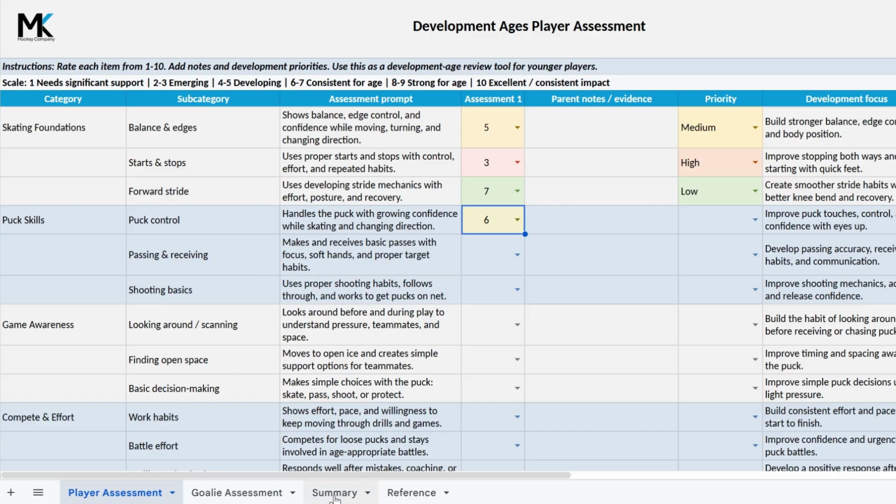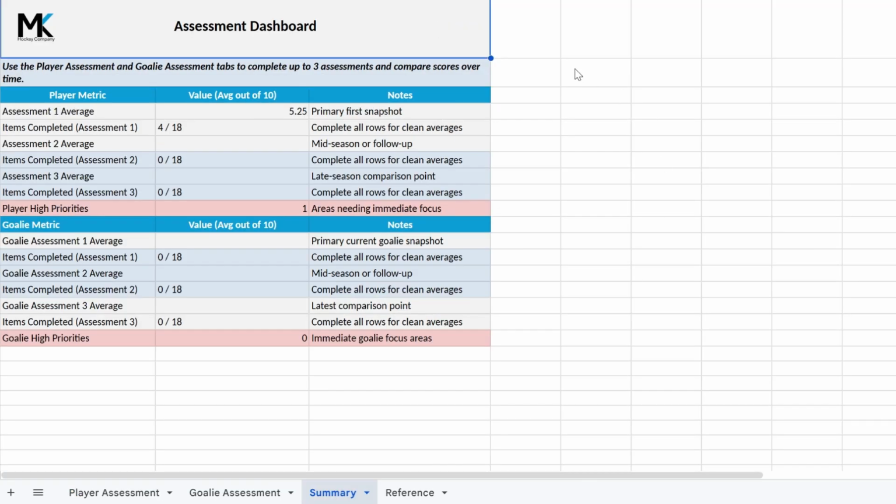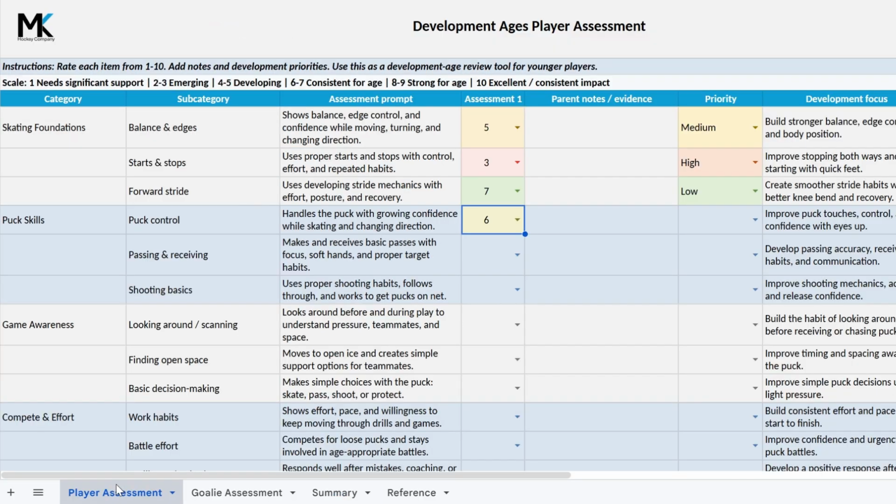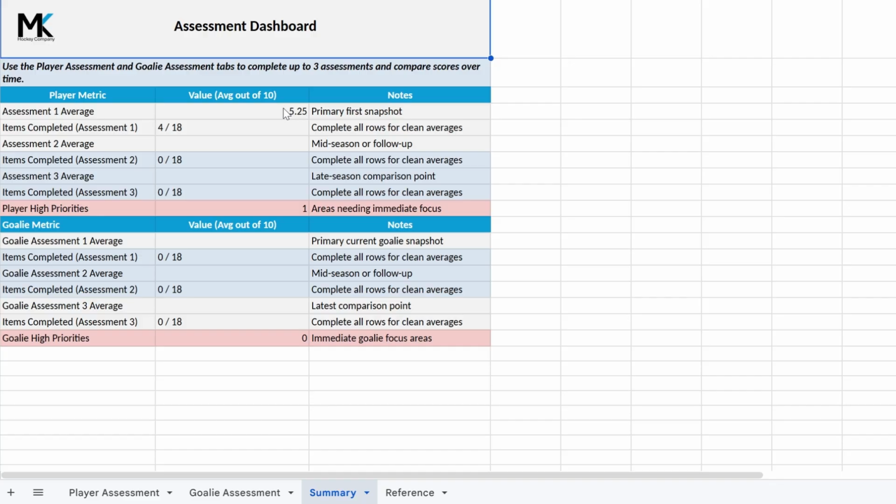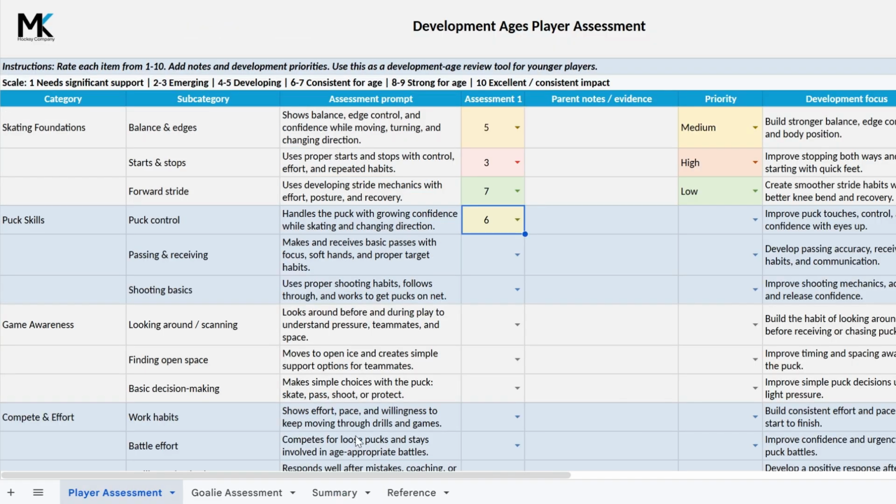So if I go to the summary, on our summary assessment dashboard, you see the layout and how things go. Right now, we're doing just assessment 1 at the time, and we're averaging a 5.25 out of 10. What that means in the player assessment is, based on these 4 numbers that we've put in, we're averaging a 5.25. So items completed in assessment 1, we've done 4 to 18 categories. Again, that just means we've done 4 out of the total 18 categories.